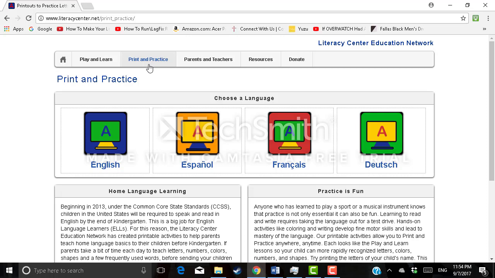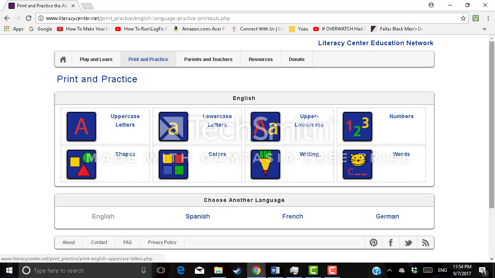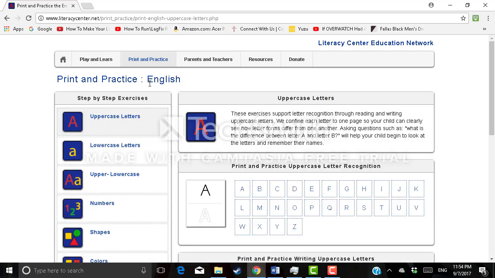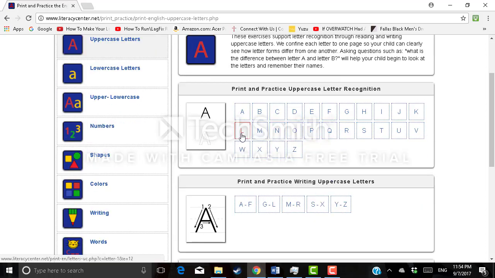Okay. Moving on, we'll go into the print and practice section. Now here, this is a good resource for teachers and parents alike. And I'll show you guys why in a second. We'll click on English. And the same sort of categories that we saw in the Play and Learn section are also available here. Now, start off with the uppercase letters.